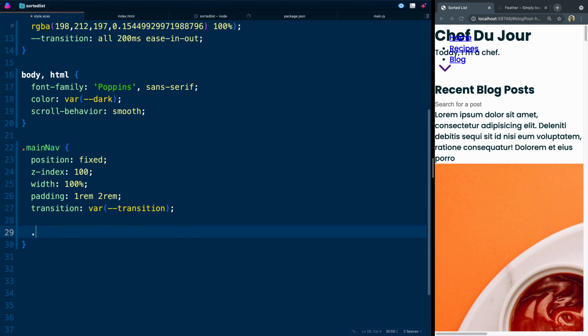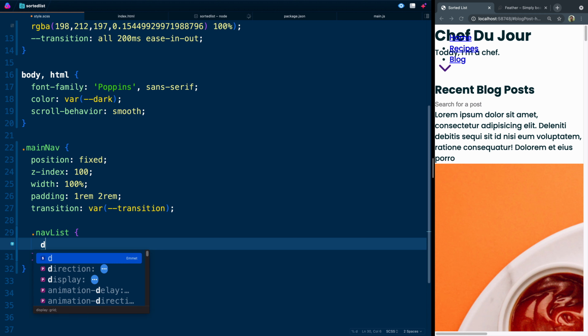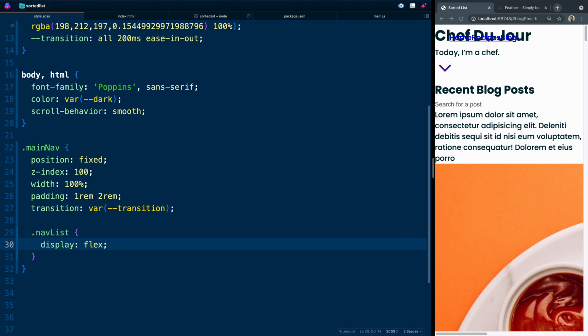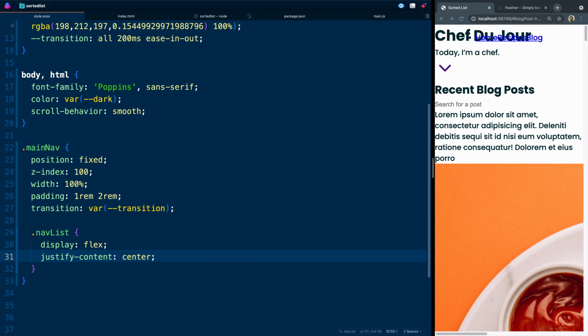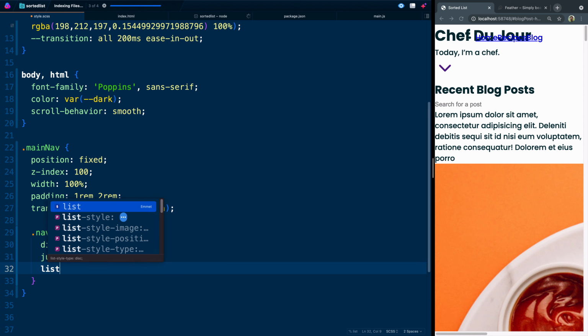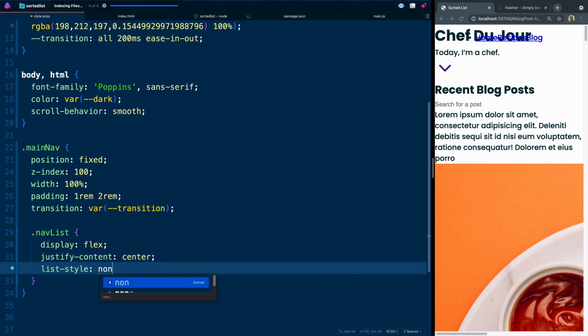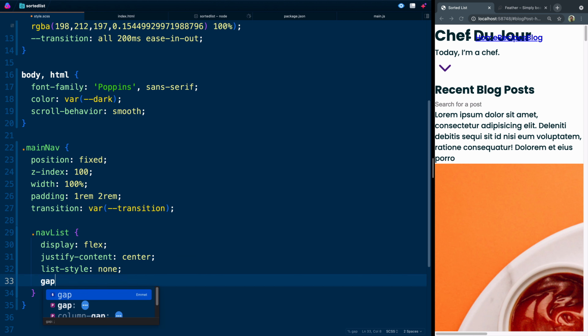All right, next let's go ahead and stack this inside here since we're using CSS or SCSS, and we want to display flex on our nav list. As I save it here, you'll notice they go up right next to each other. We'll do justify content of center so they stay right in the middle of the page, and then a list style of none, and we'll do a gap of 2 rem.